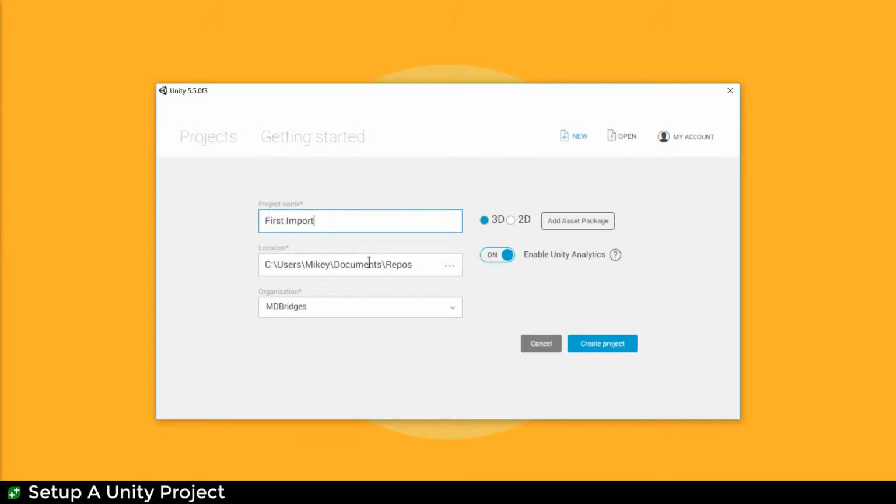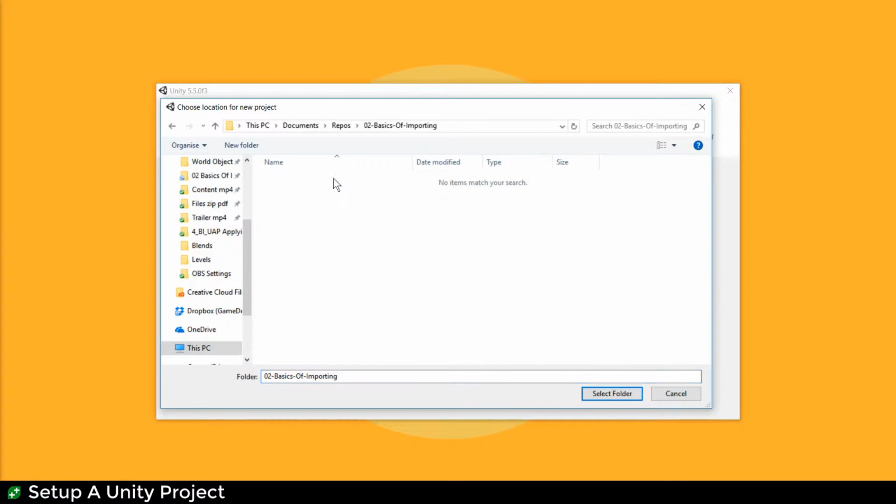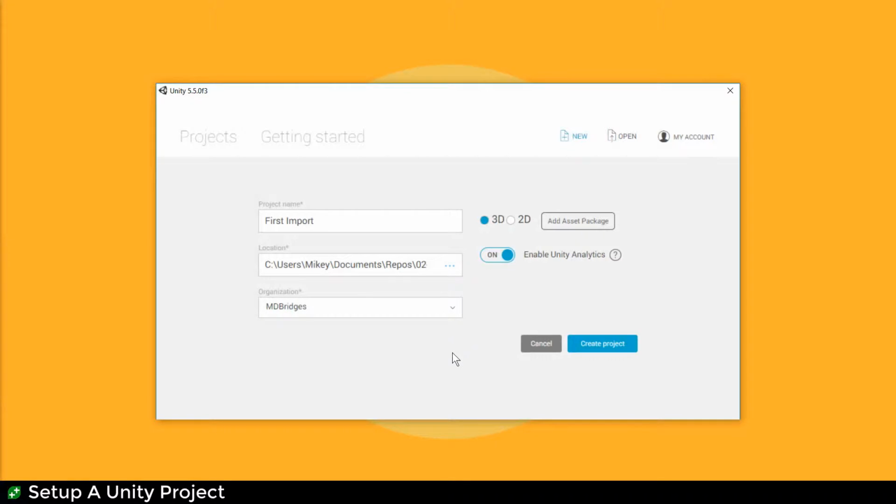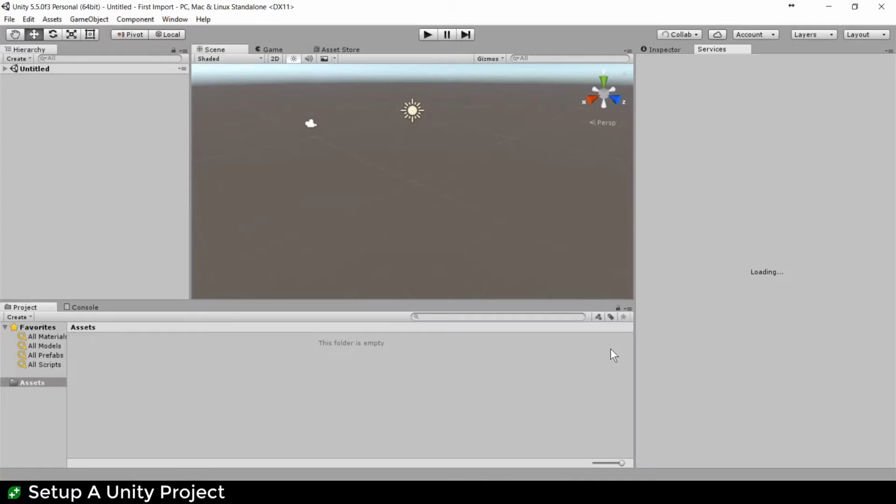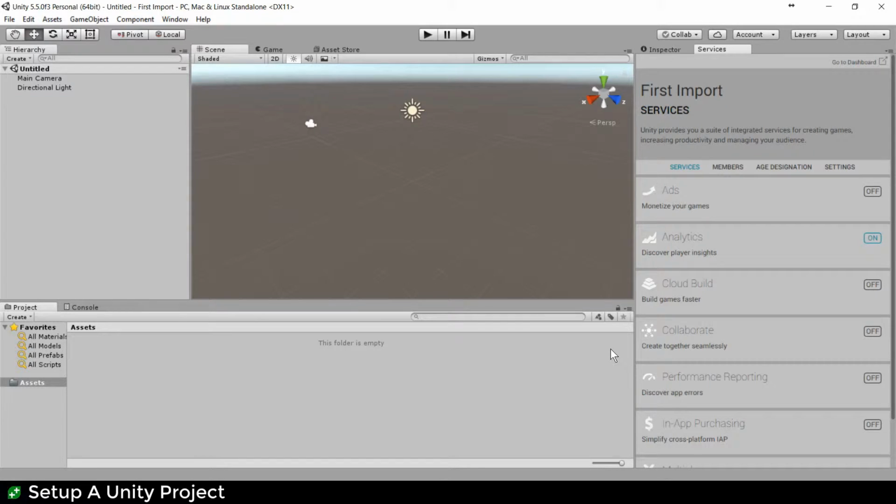Now, the location is important. This is where everything's going to be stored, including our assets. Now, I've got a very special place that I'm going to store it so I can keep track of everything I do. Feel free to store yours wherever you need to. Once I've done that, I'm going to leave everything else as default and create a project. Excellent. So once the project has been created, we can start moving some assets into there.